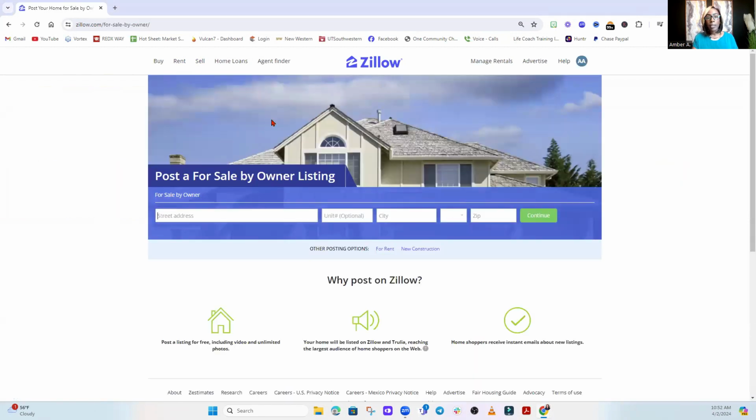Once you click on that link, it's going to give you the option to put your property address in here. For this demonstration, I'll just put our office address in here. From there, you're going to click continue.